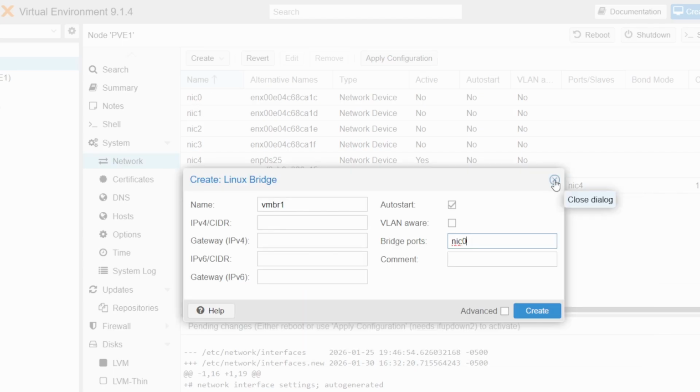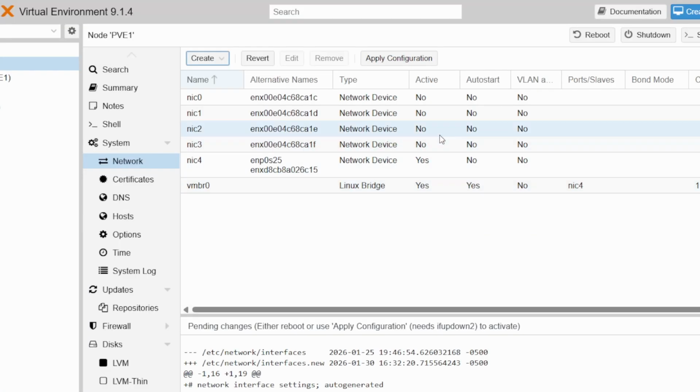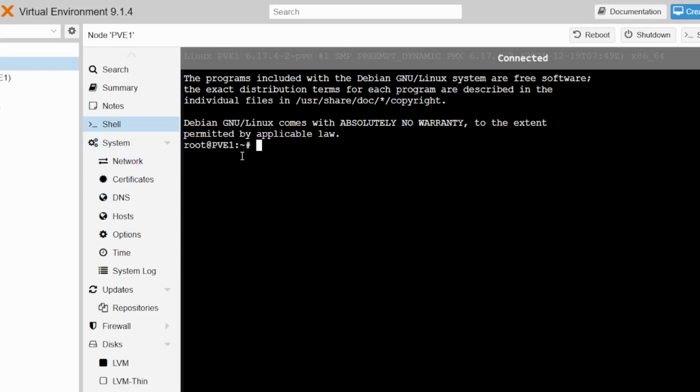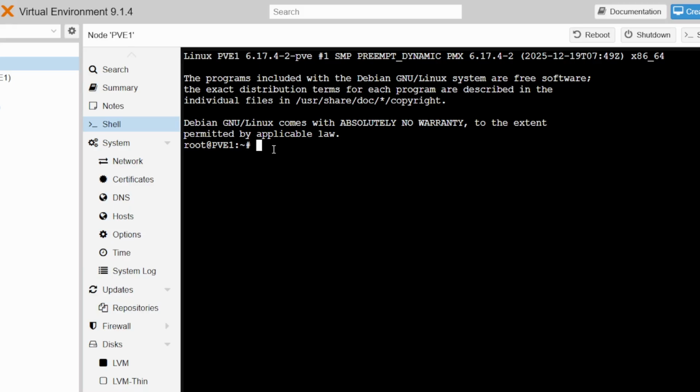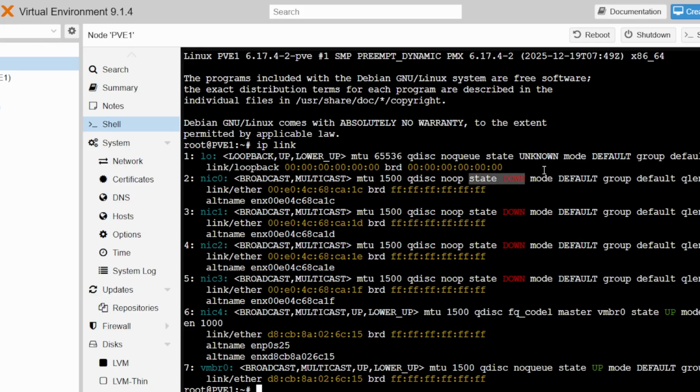Also, before I continue, I just want to show you one more thing. As you can see over here, under Active, yes or no, it is not active, it is down. We can also see it from the command line to check whether the status of that NIC is up. Right now the state is down, and we want to make sure the state is up.